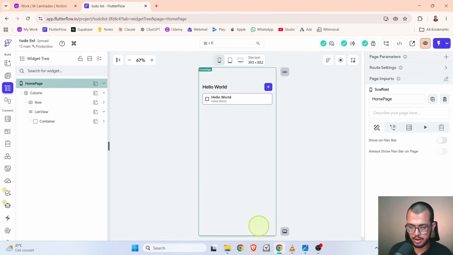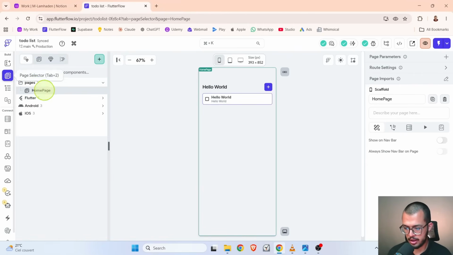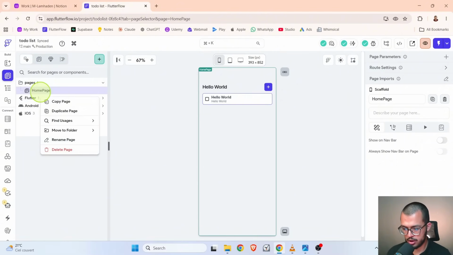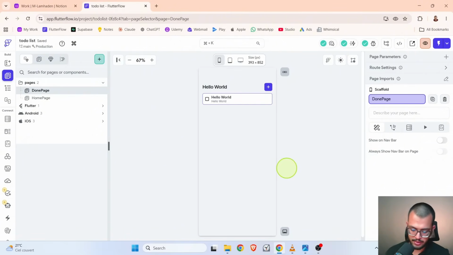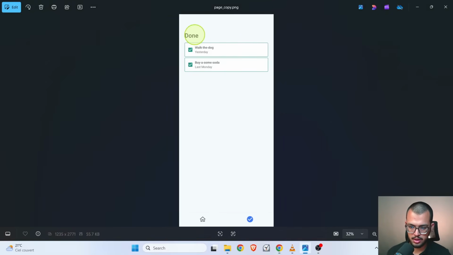So let's go back here and go to the page selection. This time we can just duplicate this page. So now we have a copy of it, and this one we can call the done page, and we have to make some changes, of course. So the difference is that, first of all, this is just a text. It does not belong to a row.